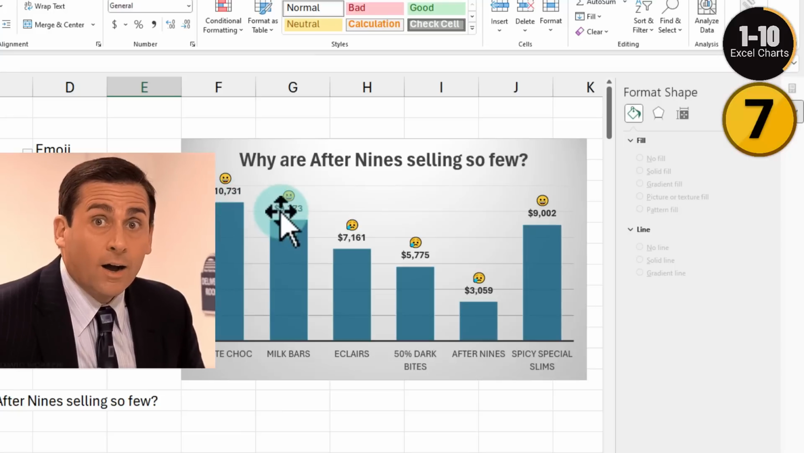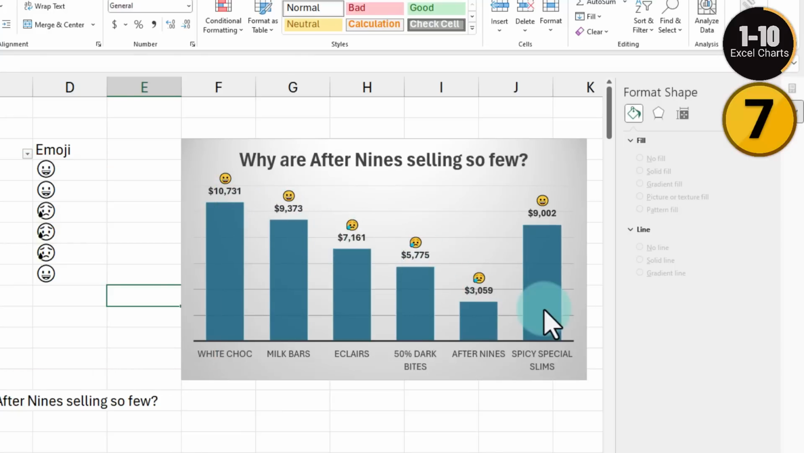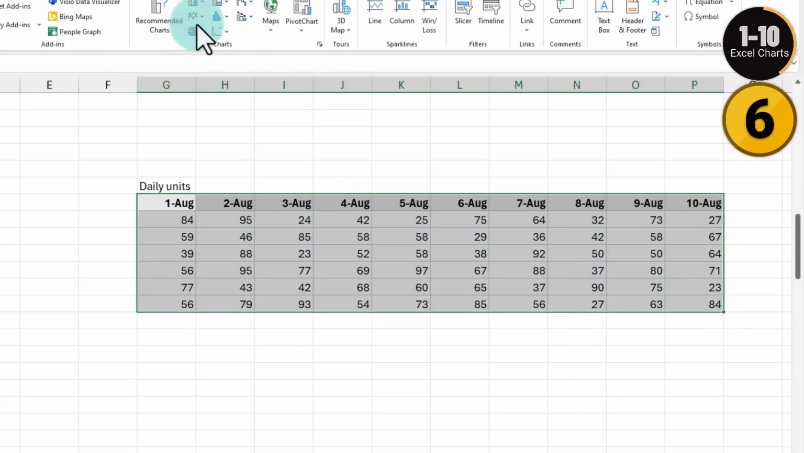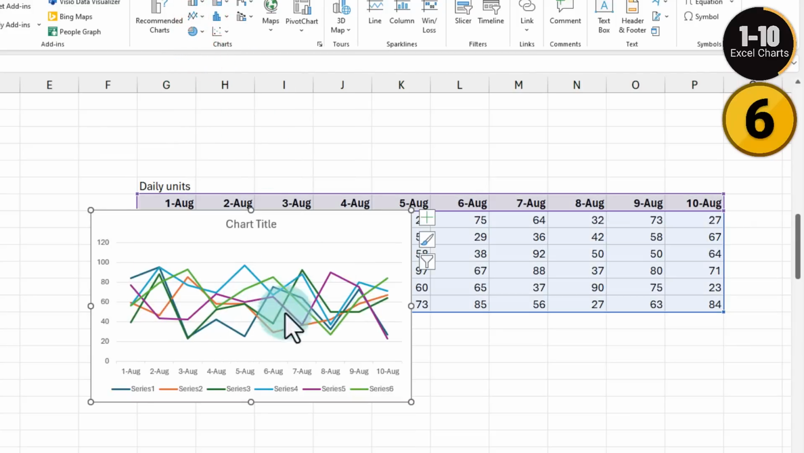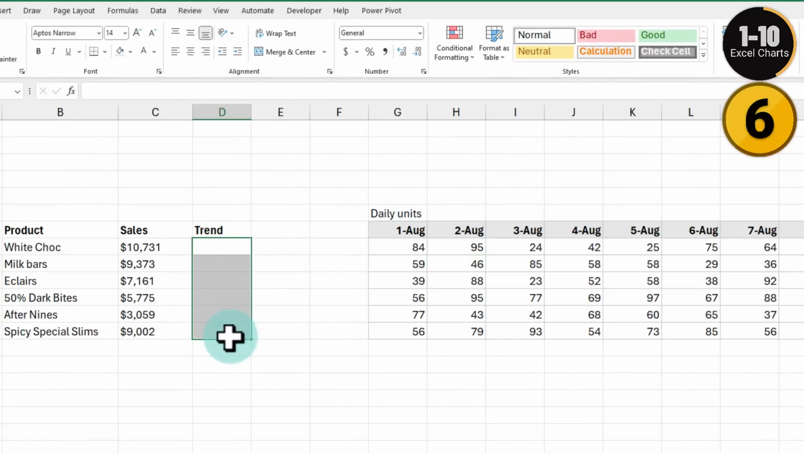Now all the products that have more than 9,000 are smiling, whereas the ones below 9,000 have that little crying emoji. Sometimes you have a lot of data and if you try to make a chart from it, it will look really busy. Here is a simple trick. You can actually make a chart in the cell itself.